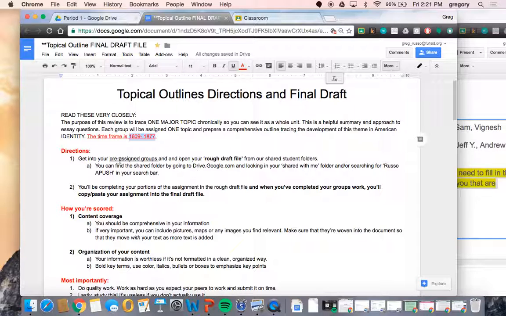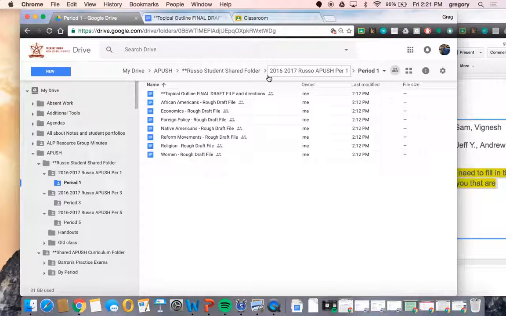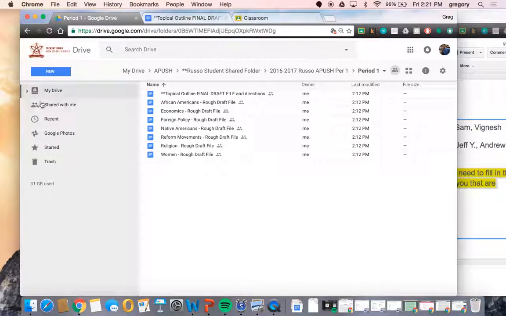Get into your pre-assigned groups, and I want you to go to your Google Drive, and if I do that over here on my own drive, you should be able to find a file that I shared with you on Friday. You can go to Shared with Me, or you can search your drive here at the top. All of the folders for my classes are called Russo A-Push, so if you just search those terms, it should pop right up. I'm looking at the first period folder here.